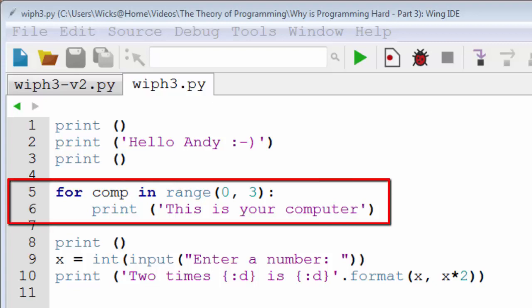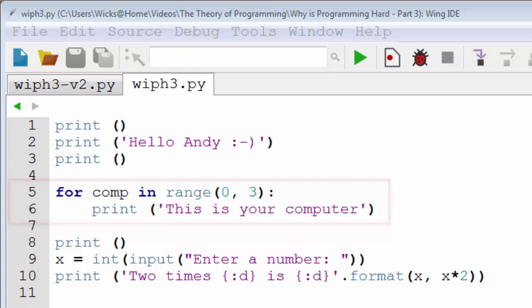The next bit, lines 5 and 6, are a loop, and what it's saying is count round the loop until you get to 3. So it's going to create a variable called comp. A variable is just a place in the computer's memory that it uses to temporarily store a value. And so we've got this place called comp, and it's going to store the numbers between 0 and 3. And every time it goes round that loop, it'll increase the value of comp by 1 until it gets to 3. And each time it goes round that loop, it's going to print, this is your computer. So it's going to print, this is your computer, 3 times. Okay, that's that paragraph completed.